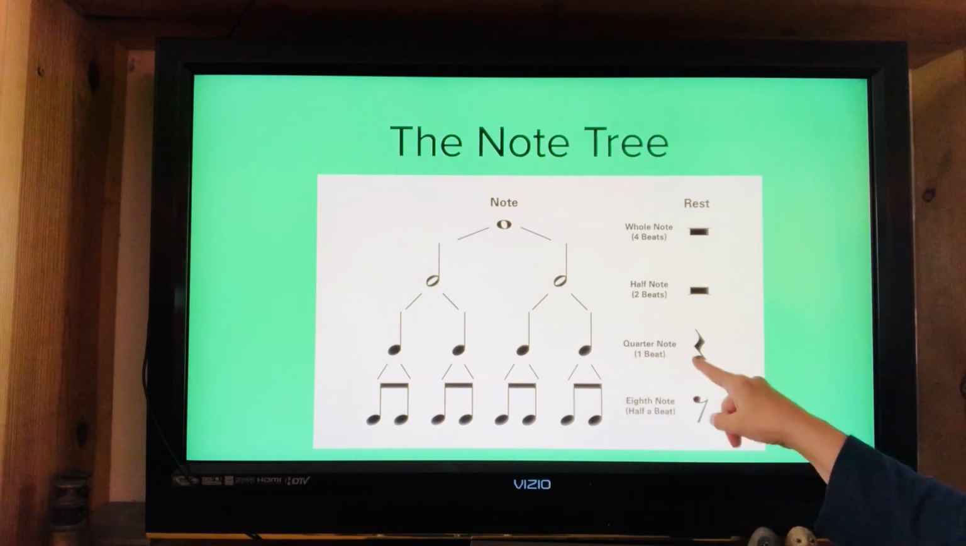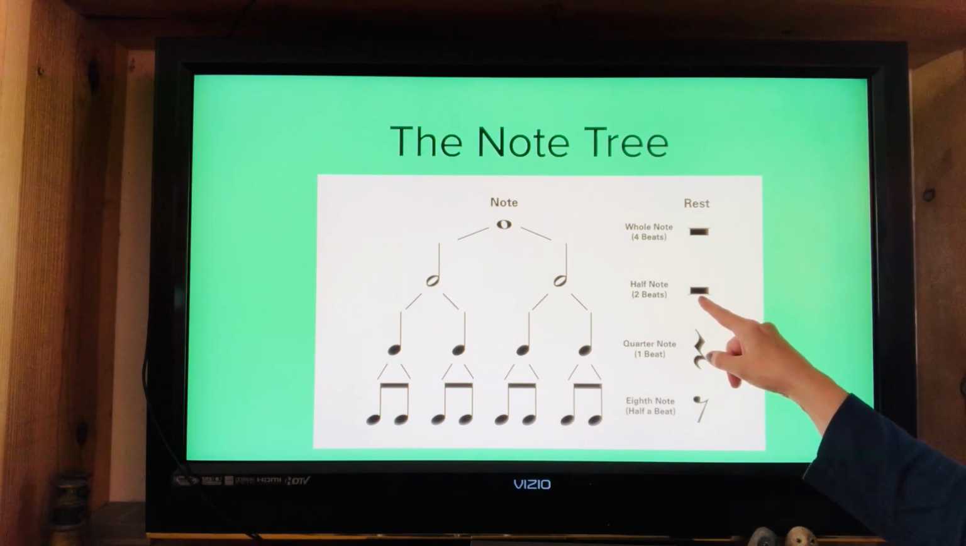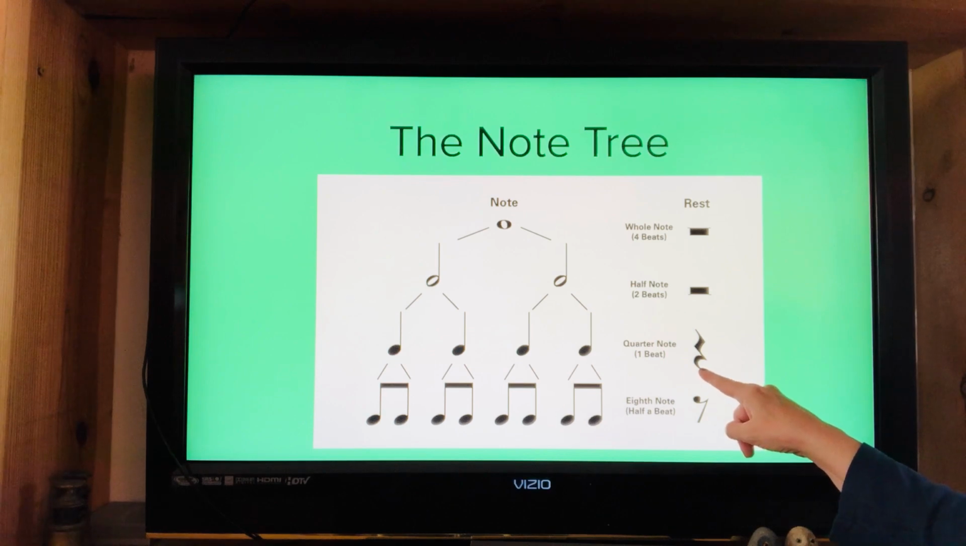Oh, I forgot about these rests. This is the half rest. Looks like a top hat. And the quarter note rest looks like this.